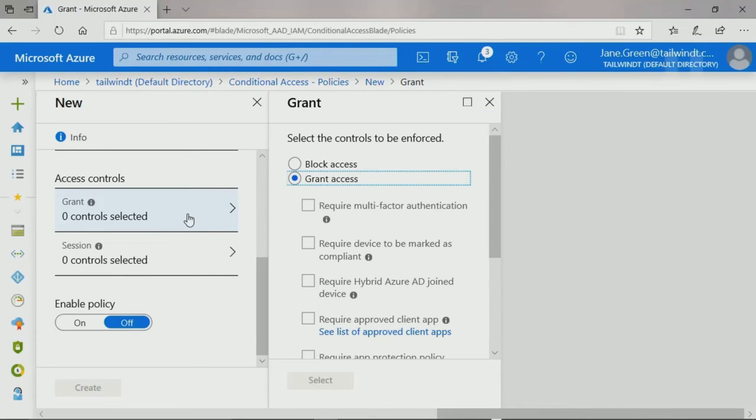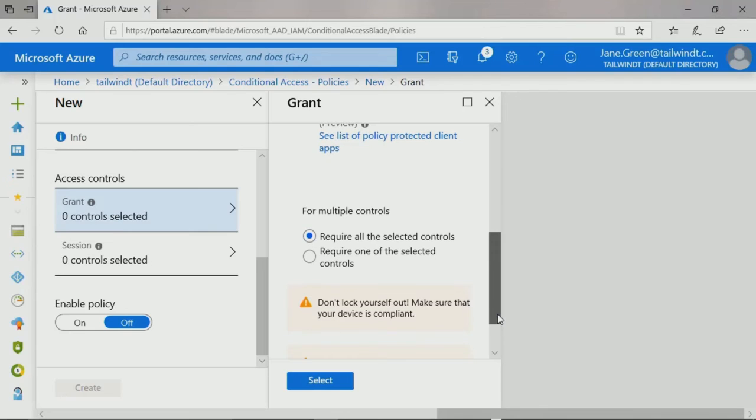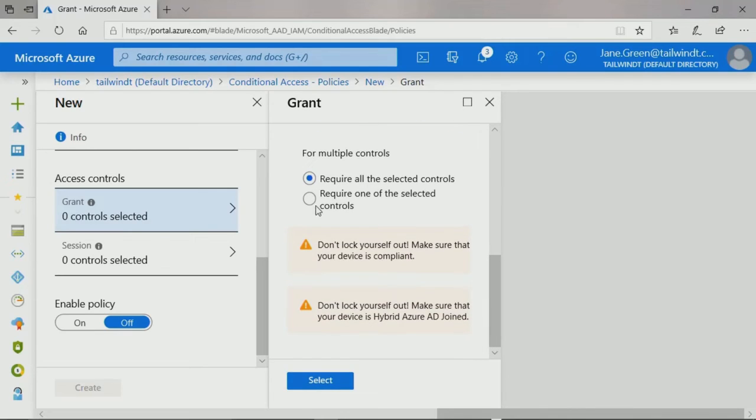Can I block access completely? Do I want to grant access? Do I want them to jump through some extra hoops? And I'm going to say, look, maybe I want to require MFA or make them be logging in from a compliant Intune device, or make sure that the device is Azure AD joined, and I can say, actually, I want them to do all of those things or just one. If they pick one and pass that test, then I'm happy to let them in.